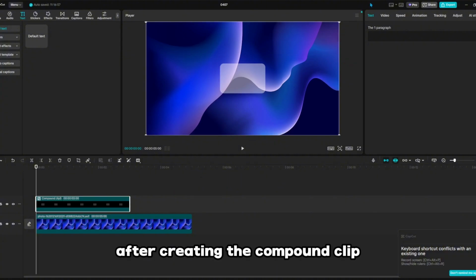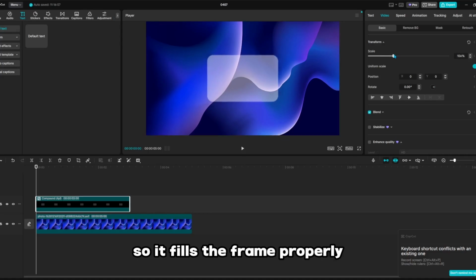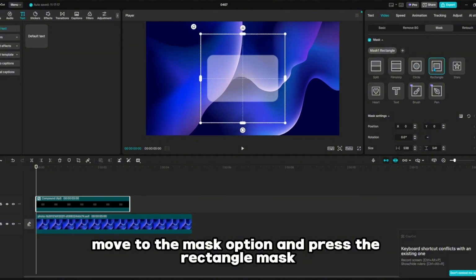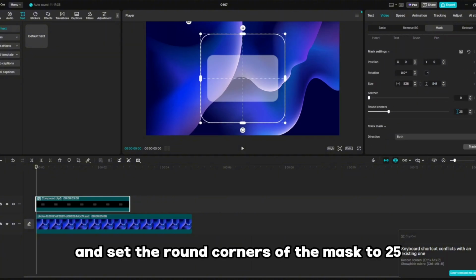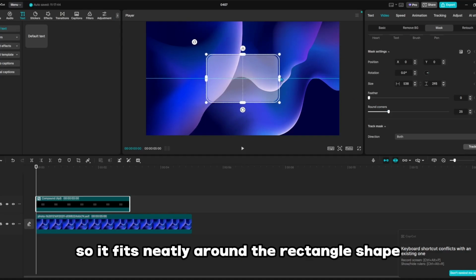After creating the compound clip, go to the video layer and make it bigger so it fills the frame properly. Then, move to the mask option and press the rectangle mask. Scroll down again and set the round corners of the mask to 25 and adjust the mask so it fits neatly around the rectangle shape.